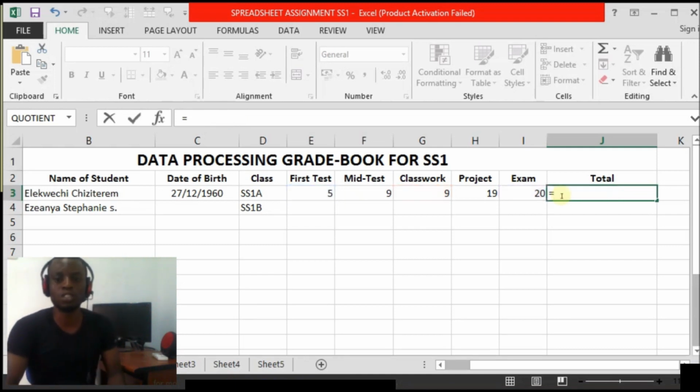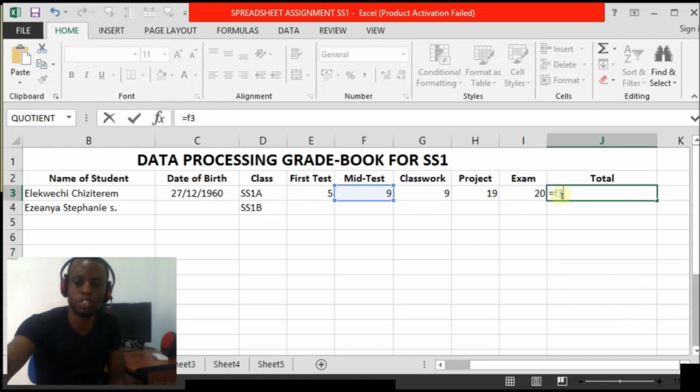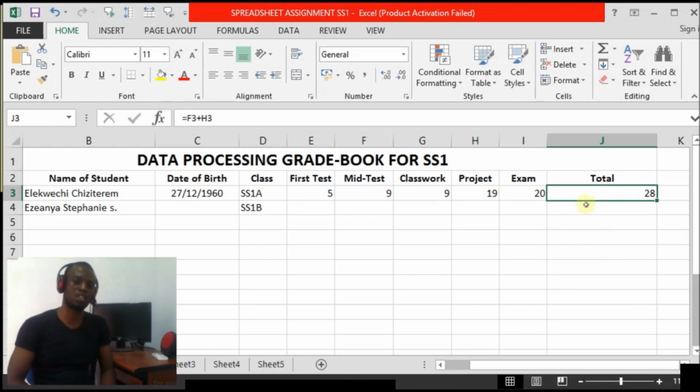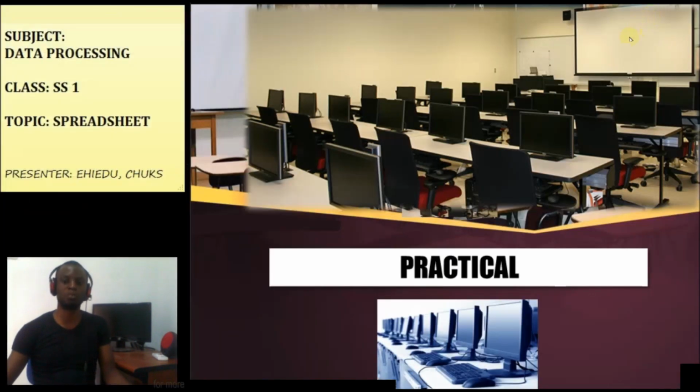I could decide to remove the sum function and simply type the cell reference for the midterm test, that is F3. So I'll type F3 with a plus sign, and then type in for project H3, and then hit the enter key. You'll see that my answer is already 28. So that is how you can actually do the work using your Excel.